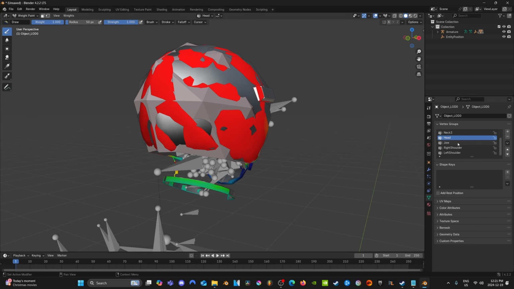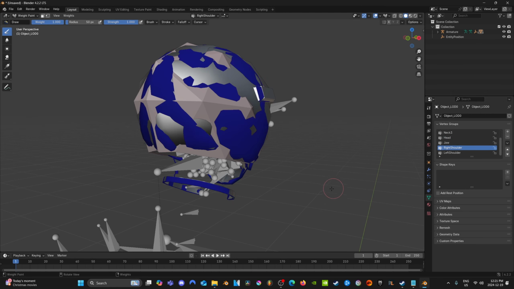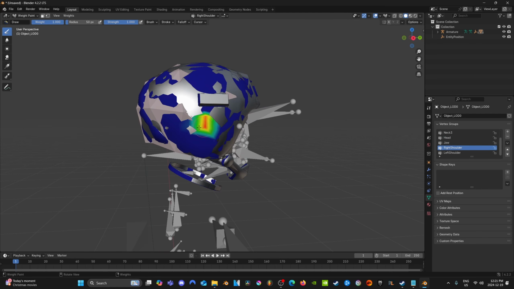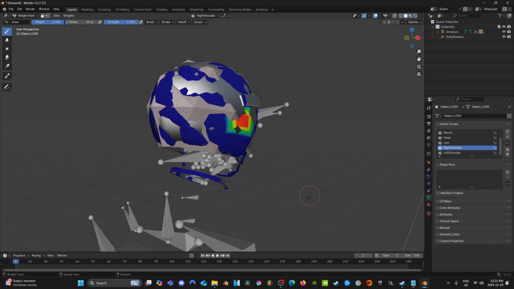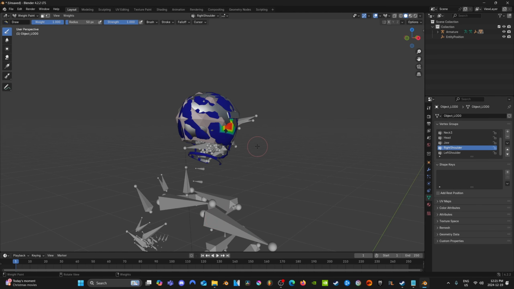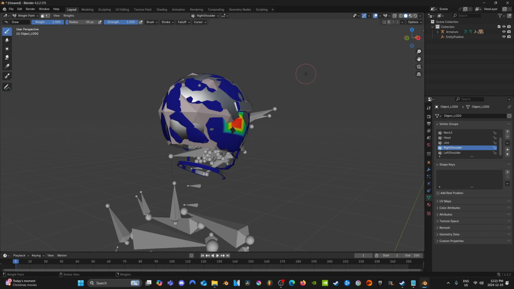So if you look through the vertex groups and you see something like that, like right arm, or maybe let's say right shoulder in this case. If it's red like this and your character moves their right shoulder outwards, that helmet right there is going to move out with it. So it's something to be aware of.